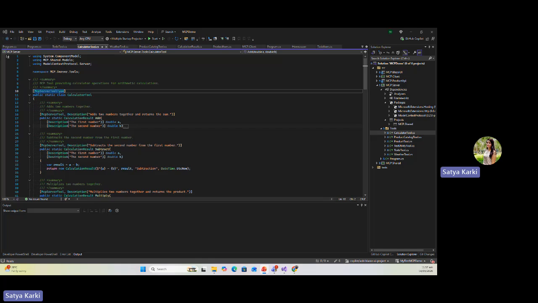The MCP uses class scanning plus the attribute to find the tools. When the MCP server starts, it scans your assembly, finds all the classes, looks for the attribute like MCP server tool type, then registers those classes as exposed MCP tools. This is similar to how ASP.NET finds the API controller, route, and HTTP get. When we create this, we have to use this MCP server tool type attribute, so you are essentially marking the class so that the MCP treats it as a server tool type.